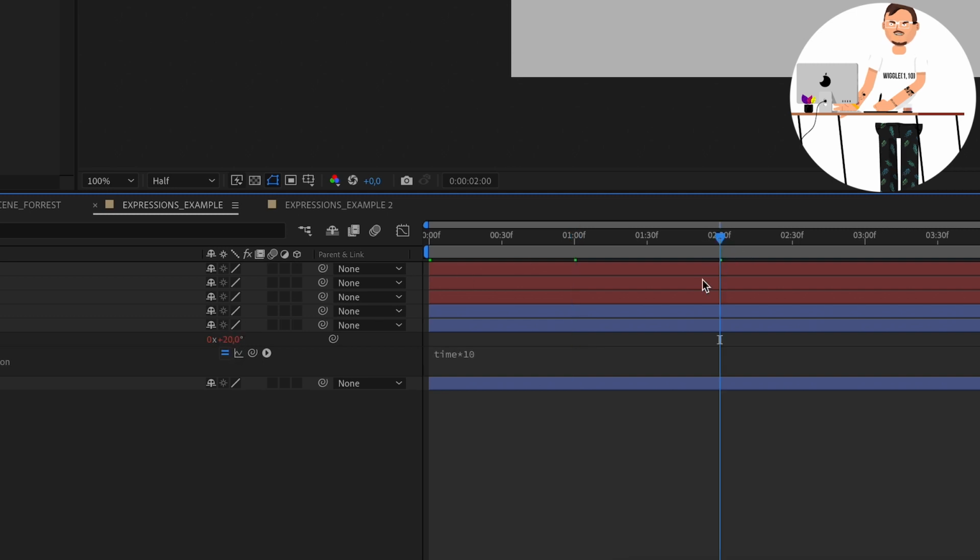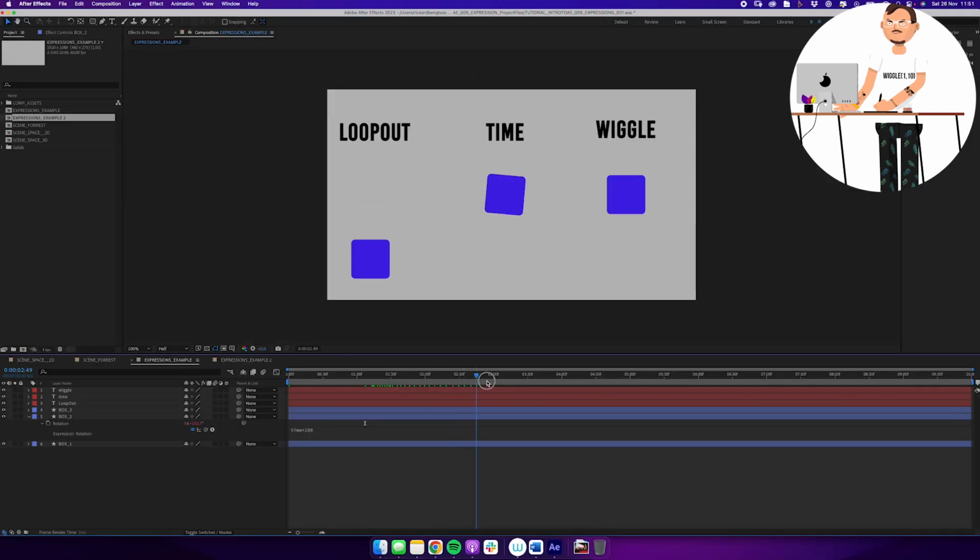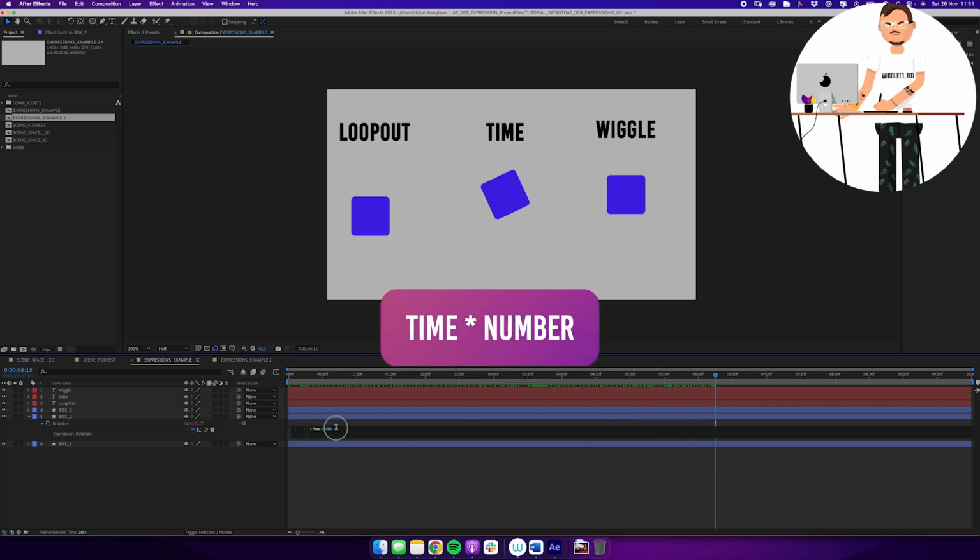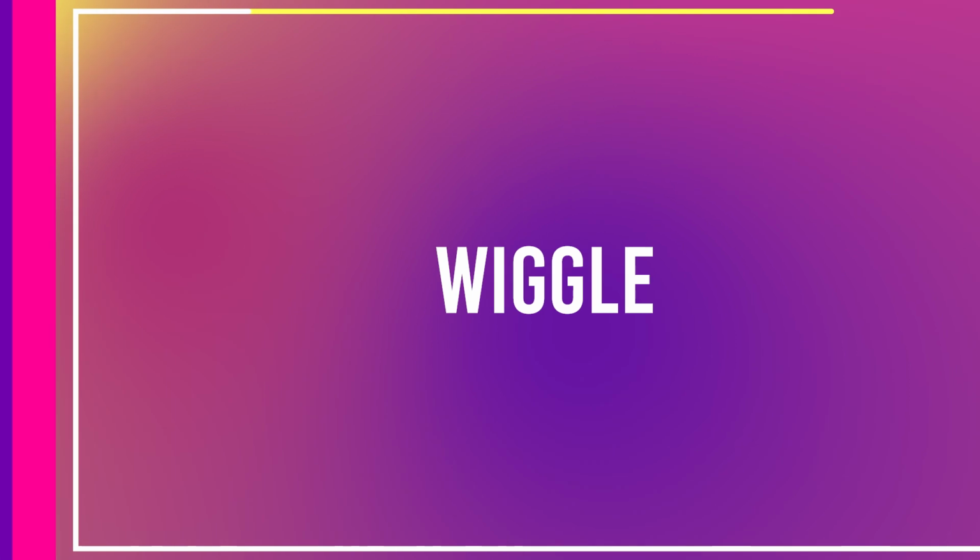And at 2 seconds, it's going to be set to 20. So it's taking the time of a composition, multiplying that by 10. Maybe that's still too slow. I can say multiplied by 100. And now it's rotating faster, or multiplied by 500. And now it's rotating way faster than it did before. I'm able to just control this using time multiplied by a number instead of keyframes that I can control this way.